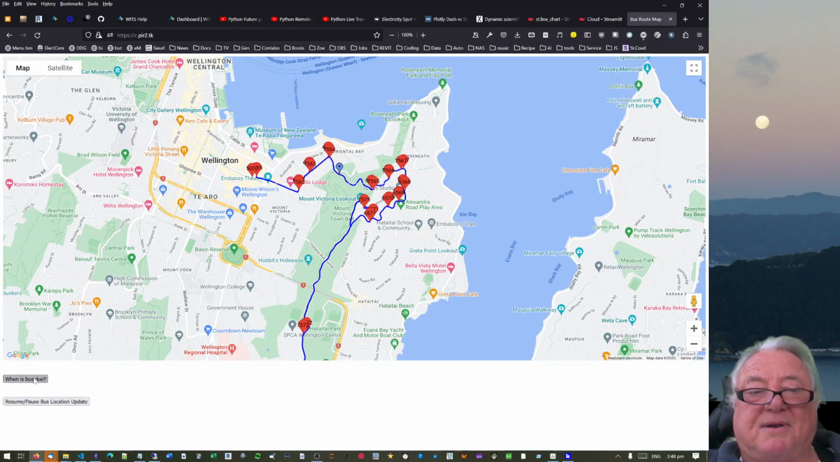When's the next bus through? No current bus is running, so that doesn't work at this point in time. There's no buses. Oh, hey, wait a minute.